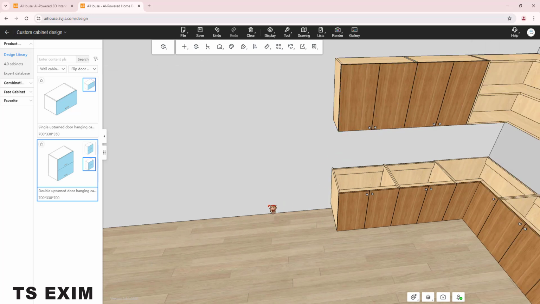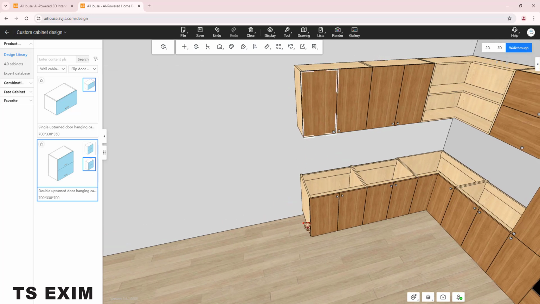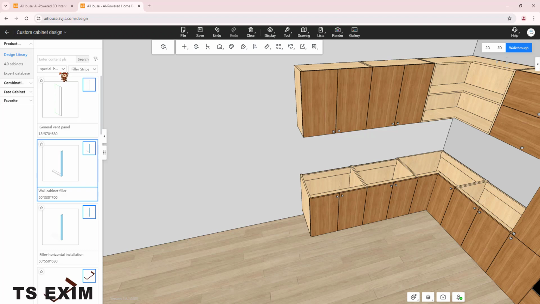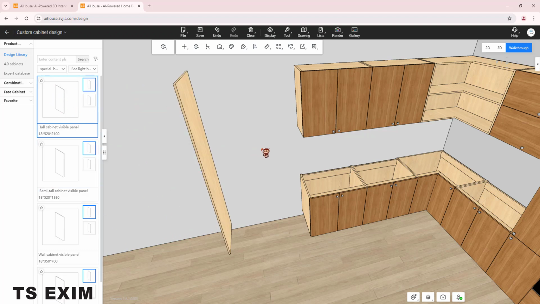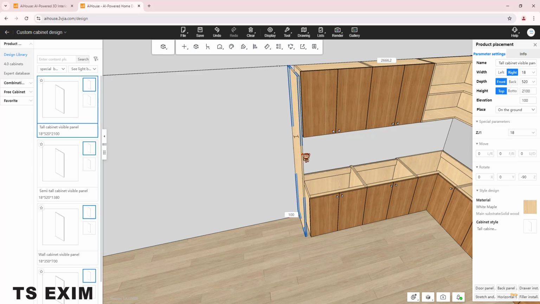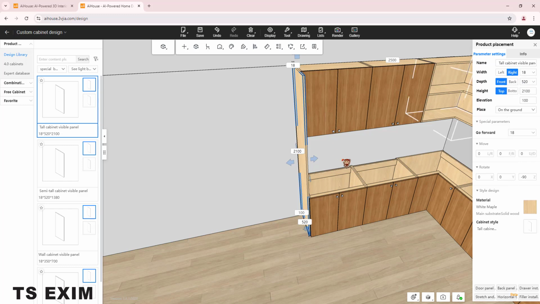Alright, next we're going to create the refrigerator side here. You can add one panel first. Okay, you go to special board. First button, go to special board. Second button, go to see light board. And then drag this tall cabinet visible panel to the side. Okay, change the depth to 550 because our base unit is 550.